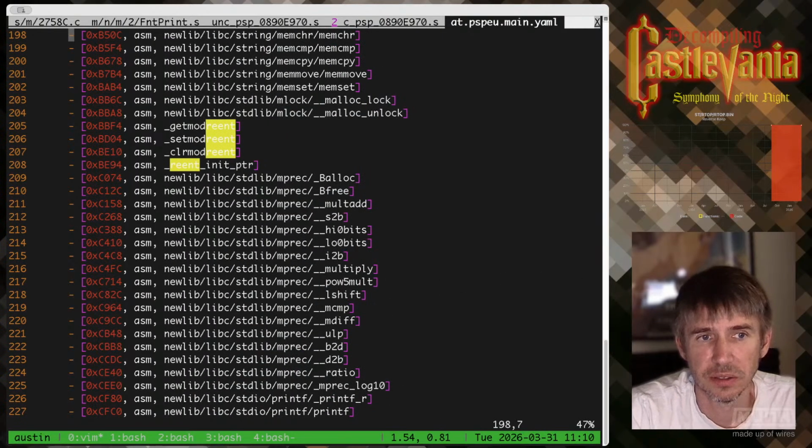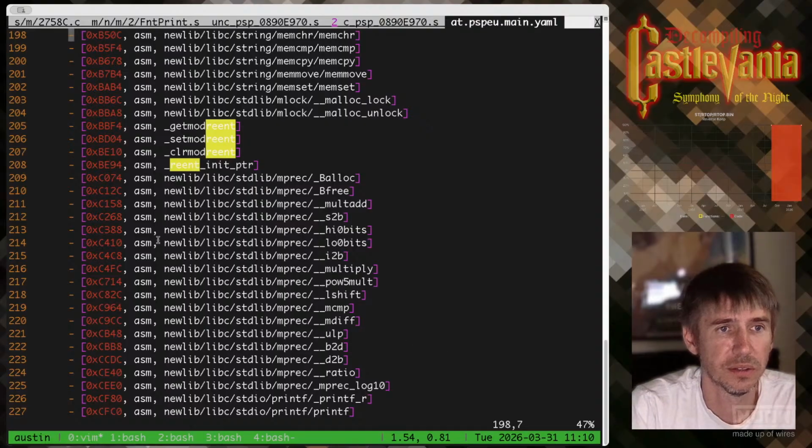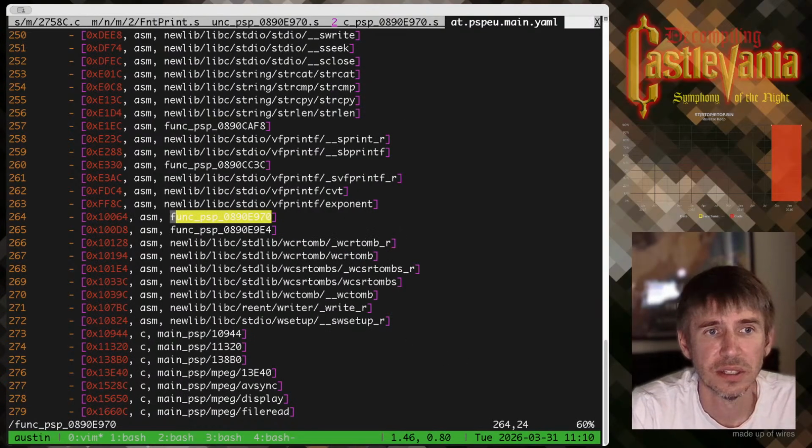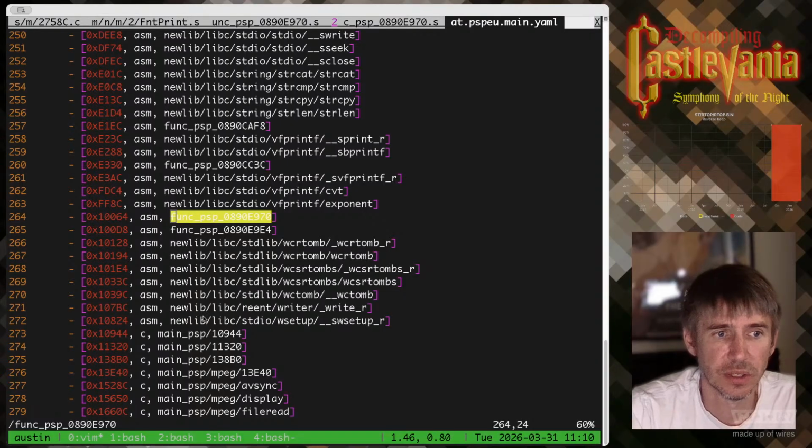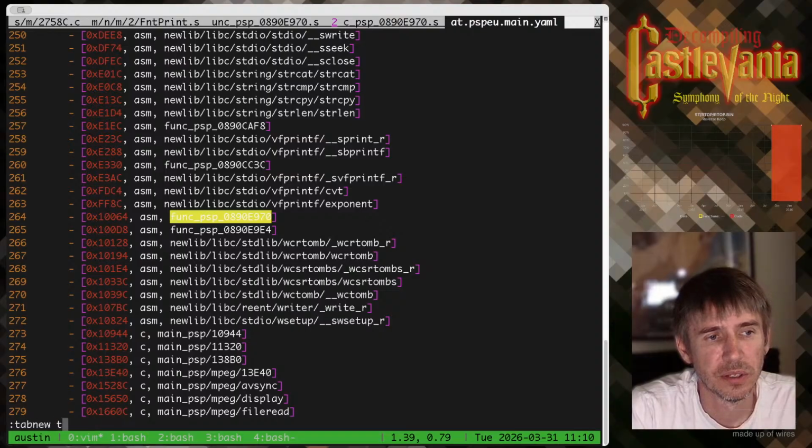So let's find our other function, see if it's there. Yes, it is. So both of these functions, 6.4 and D8, are going to be part of VSPrintf. So let's do that. We'll flip over, and again, I'm going to assume that it's 1.4. So let's open up new lib 1.4.